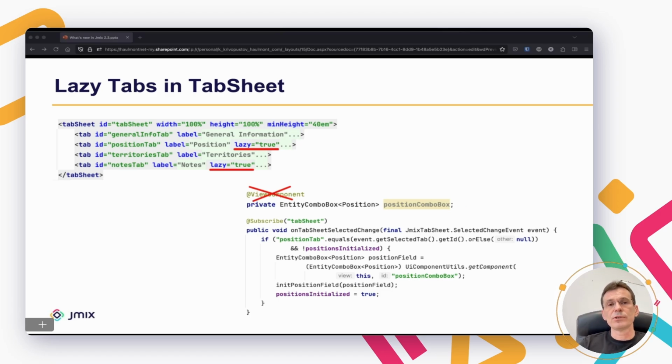Normally, all you need to do is to add the lazy equals true attribute to a tab. But keep in mind that you cannot inject a component located on a lazy tab. These components do not exist at the moment of the view initialization. So if you need to access such a component, you should get it in the selected change event handler of the tab sheet using the UI component utils class, as shown in this code example.